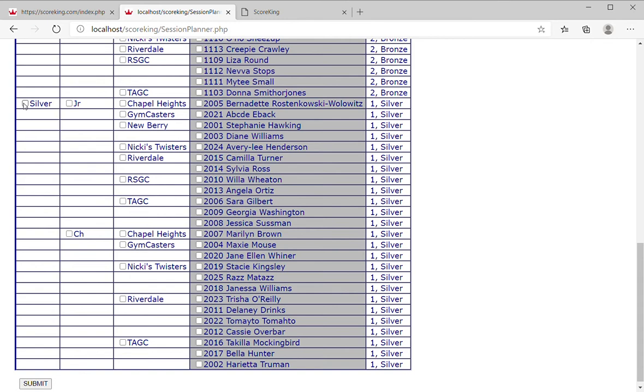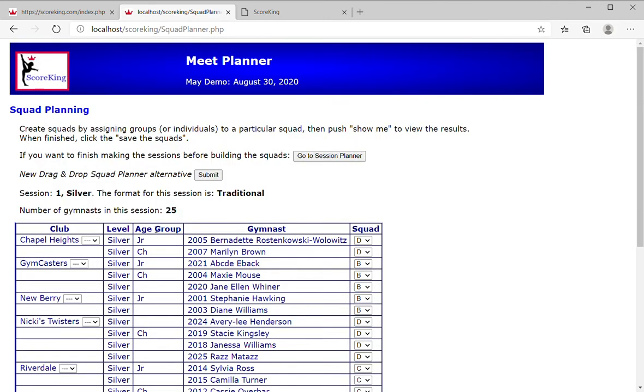Now this one I had said I wanted to have be all the Silvers, and so I'm selecting all the Silvers, but you could have just selected by age group, or you can even select an individual person who perhaps couldn't come to her regular session, but she wants to come to this session, so you just include that person. So there's flexibility with how you select the people to add to a session.